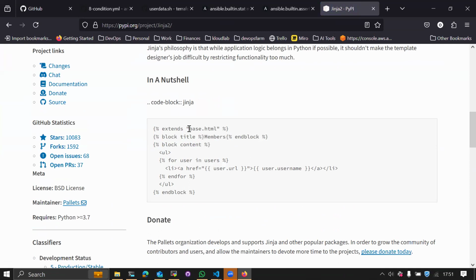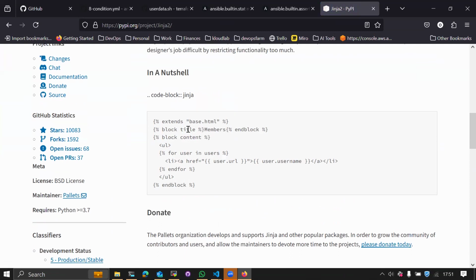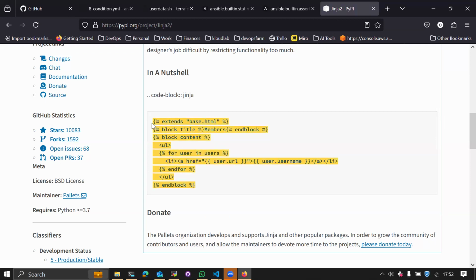which is defined using variables. You see base.html. You might have seen this if you work with Django or Node.js. So this is a template HTML file, and under this there are multiple variables available. Title is a variable, content is a variable, users is a loop list here, which has URLs and username. Okay, so let's copy this one and see how it works.